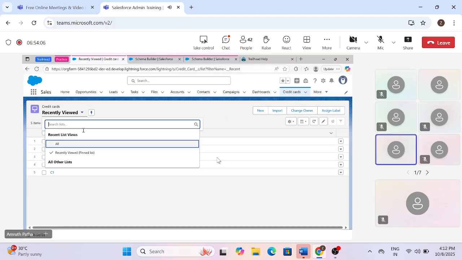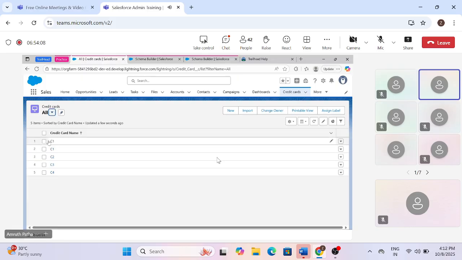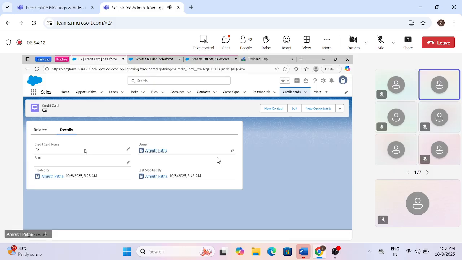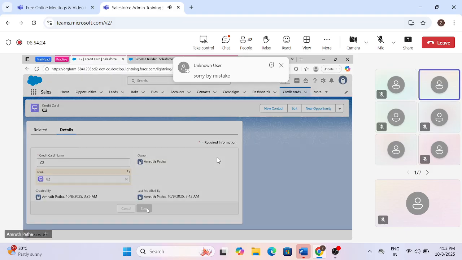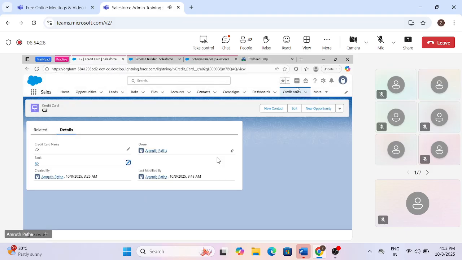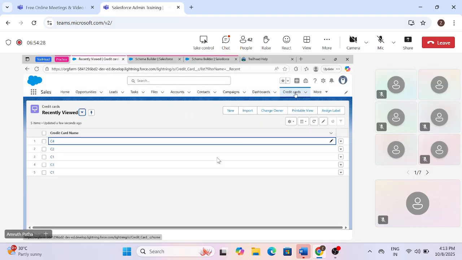Which C2 was there, right? Go to the C2 card. Assign it to some other bank, any other bank. Now, for some reason, C2 went to some other bank. Okay, save it. Make sense? Okay. Now go back and restore your bank.